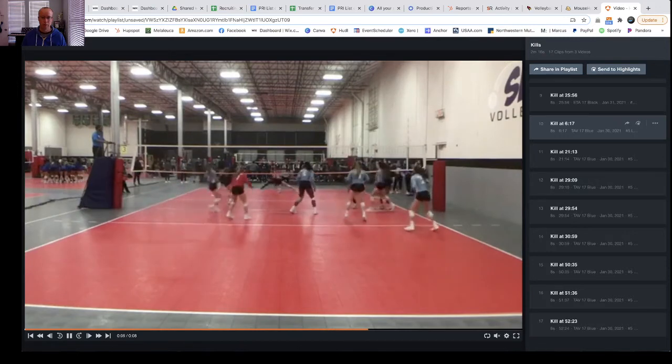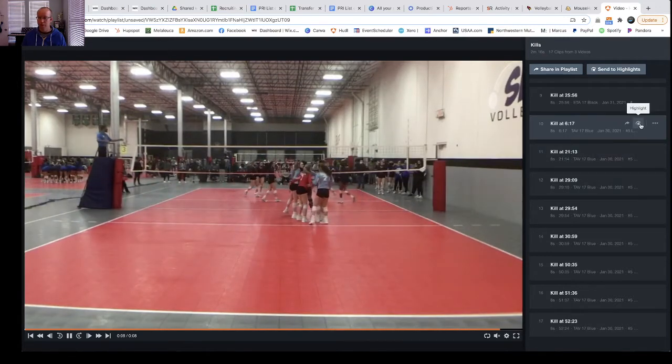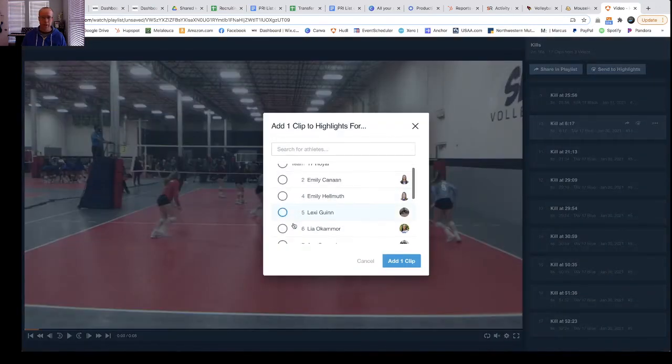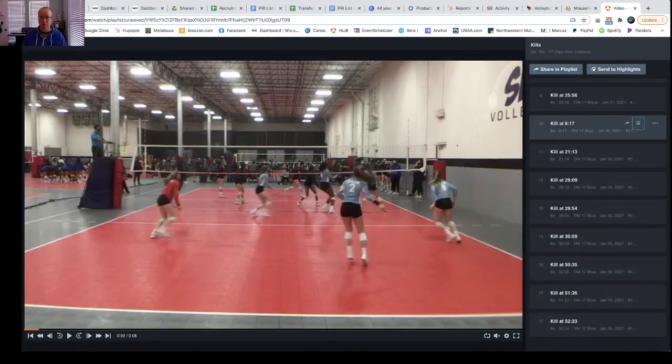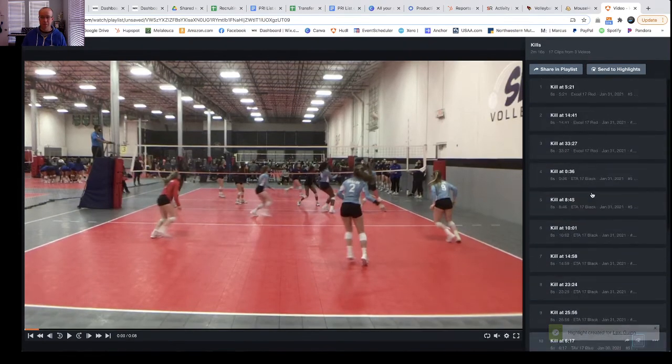Right side. Boom, through the block. Okay, so I want to add that one to highlights. Okay, so I've just added 2. Obviously, you would add more than just 2, but this is kind of the other way to do it. And again, I think I prefer this way.